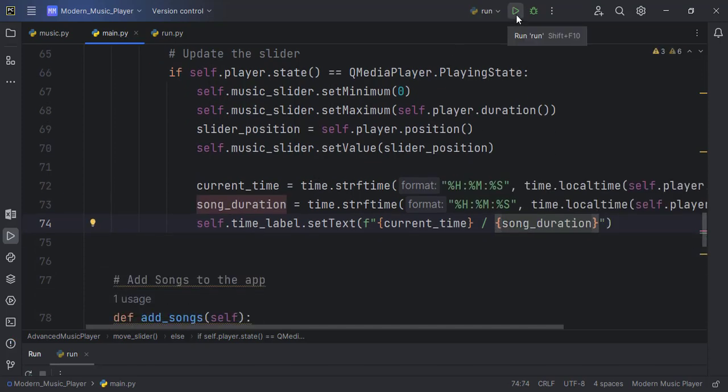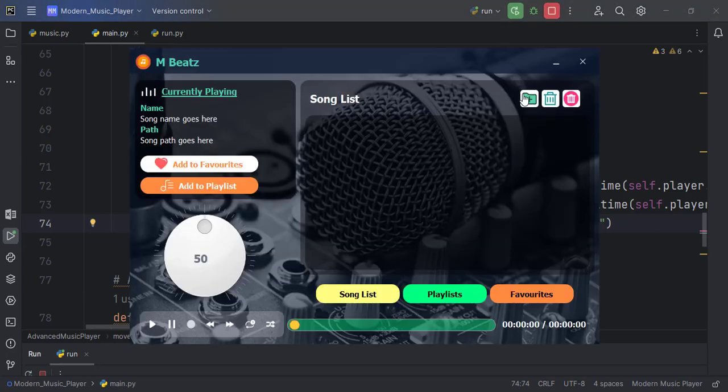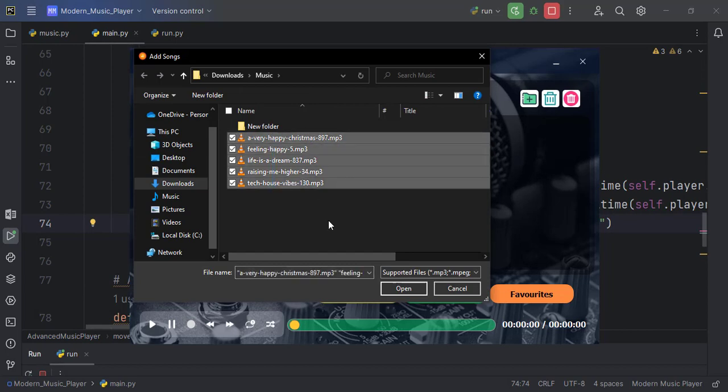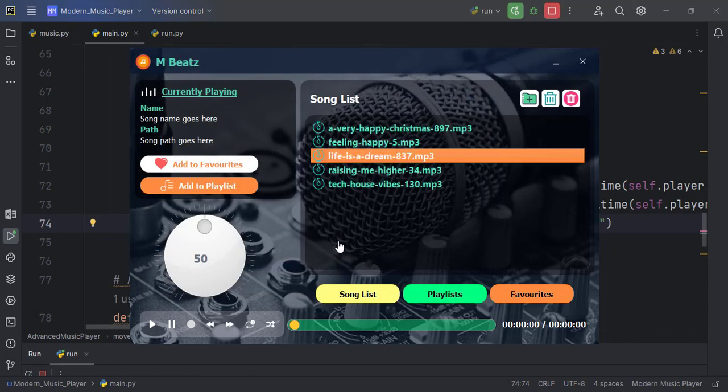Let's check it out. So you see that now it's working. The listener is updating every second, and that is what we want to do.